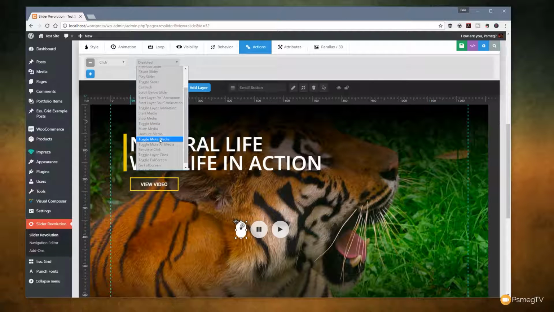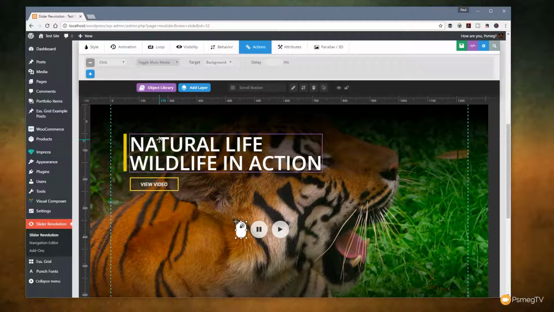So for this one, we're going to just choose toggle mute media. Click on that, and when you click it, you're going to toggle to mute the media, and then we've got the target option. In other words, what are we going to target with this? What do we want to make mute or play? So we can click, and you can see you've got video inactive slider or background video. Because we've got an embedded video, we're going to choose the background video option, and we can set the delay on there if we wanted to specify after we click it, how long it'll wait before it does the action to mute or unmute. So this is the first one.